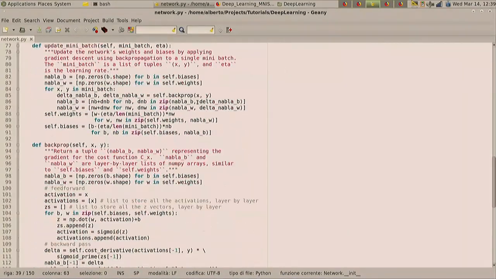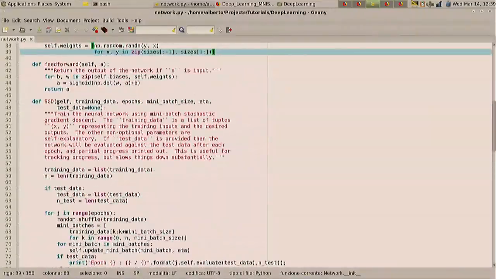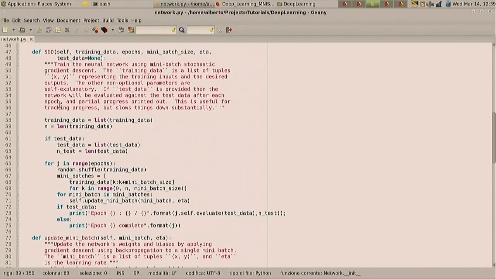Now I show you, so this is basically the SGD function. It's the stochastic, the big function that does the training for us. It takes some training data. Epochs is just how many times you go through all the data. You pass once over the whole set of data and that's one epoch. It's just a matter of names.